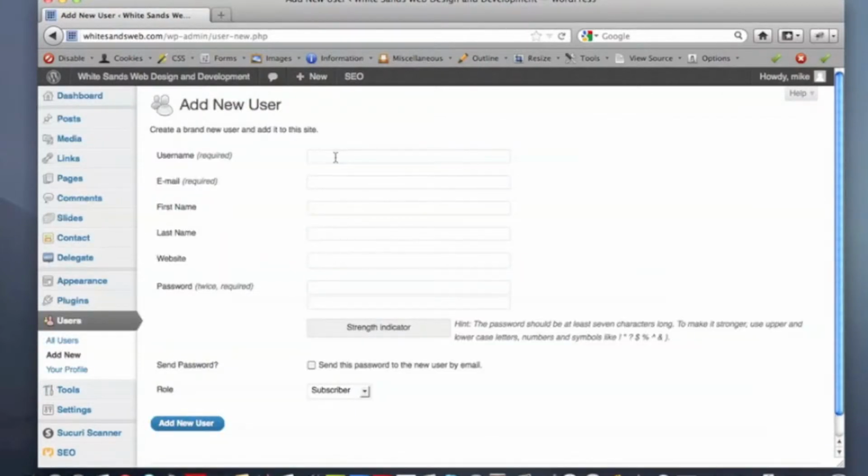And on this next screen, you're going to want to give a unique username to your user. So for now, we'll just go with test user as my new user's username, and that's going to be the user that they log into in the next screen that I'll show you. You have to fill out a valid email address in this field, so right now we'll just do test@whitesandsweb.com. First name and last name fields are optional. You can give them these fields if you'd like to assign them these variables, but they're optional, as is the website field. So for now I'm going to leave these blank.